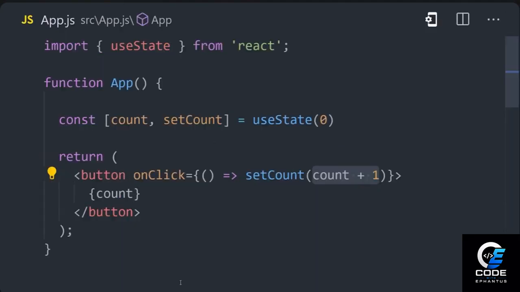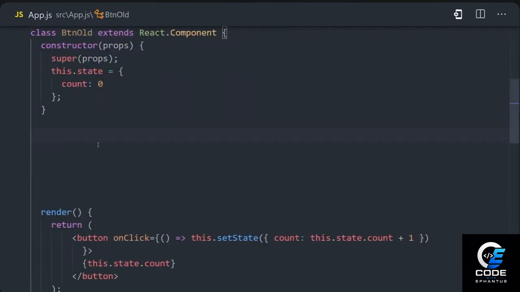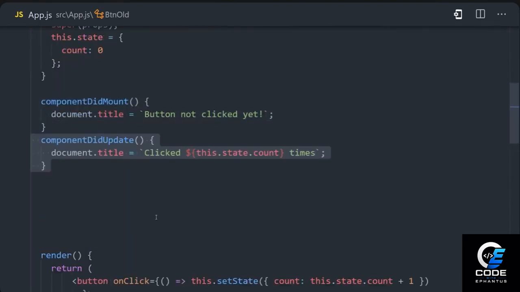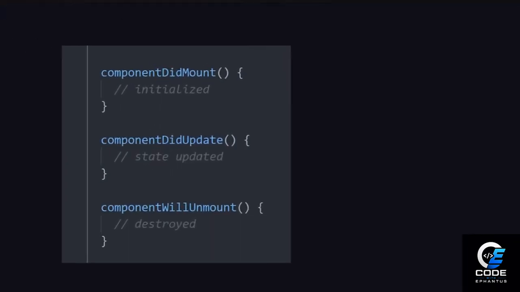Now we're ready to tackle the second most important hook, useEffect, which also happens to be one of the most confusing, and in order to understand it, you first need to understand the component lifecycle. Here in our old class component, we're implementing methods to handle different lifecycle events. Here's a simplified breakdown of the component lifecycle.